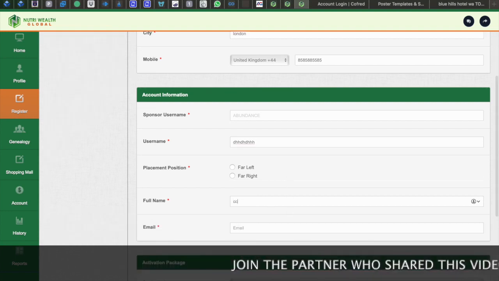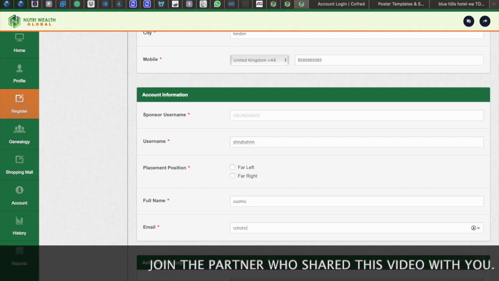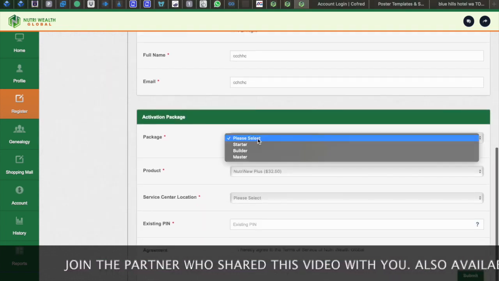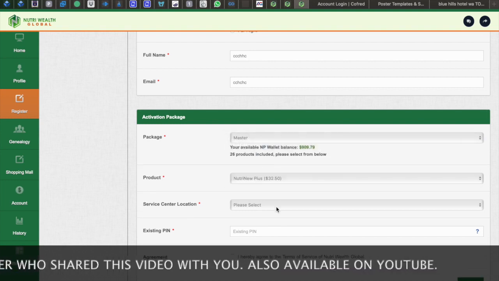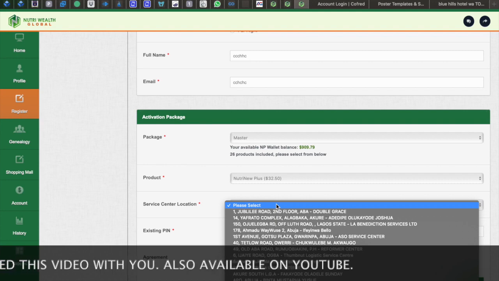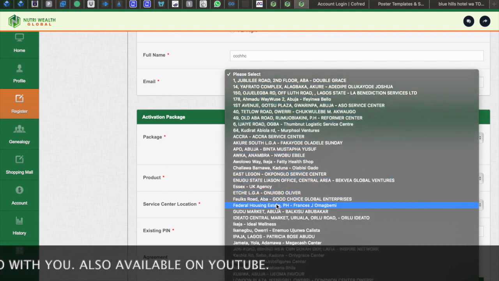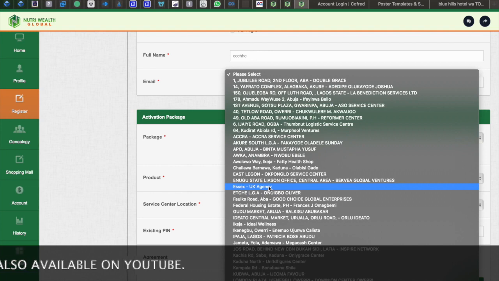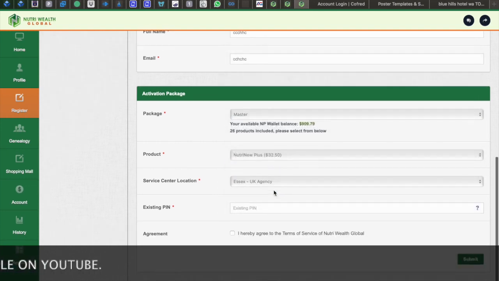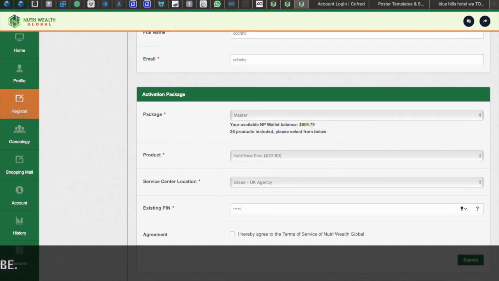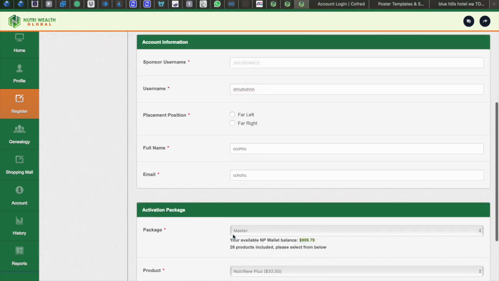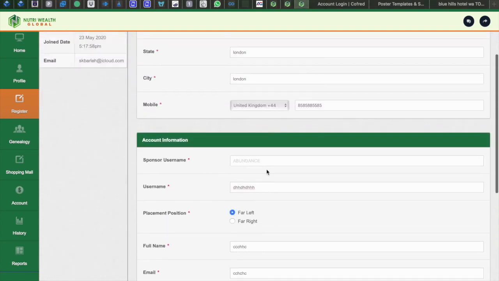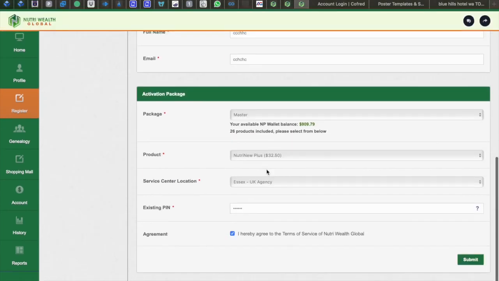You enter the person's full name, you enter the person's email address, then you select the package, master package. You select the product, the Nutri Plus, select the service center. Once you selected the United Kingdom, the service center for the United Kingdom is Essex UK. That is here, Essex UK agency. That is it. Then you enter your PIN, then you select I agree and you proceed. So now let me select this. I think we are good to go. Let me go.